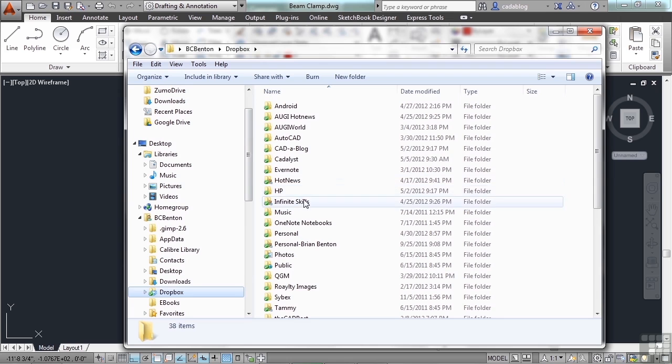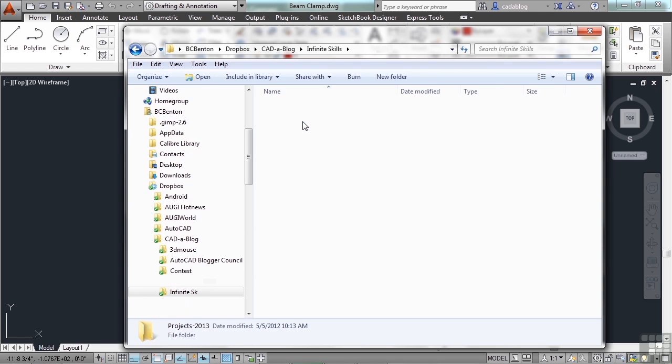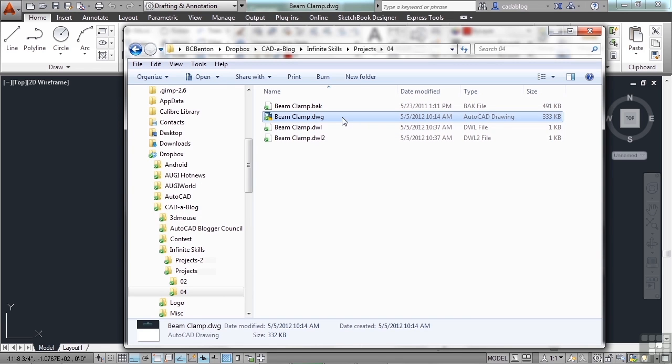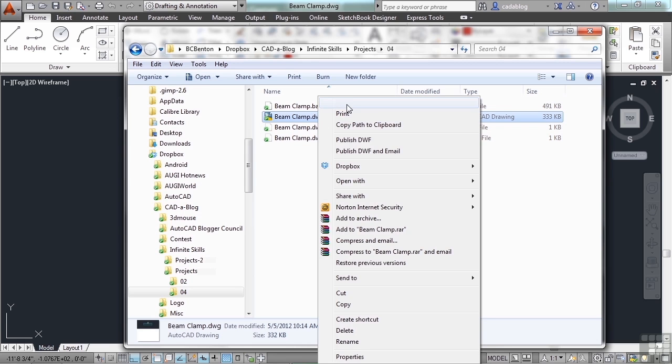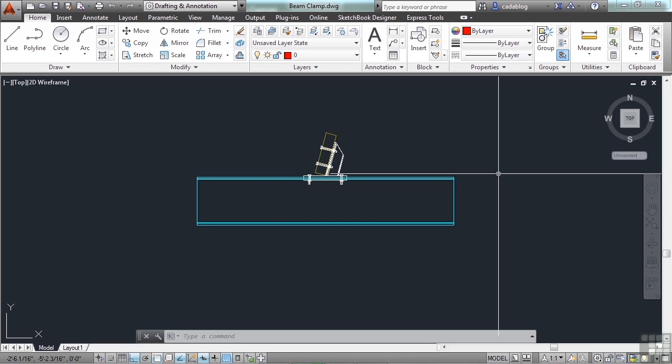For example, if I browse to a folder, I can find it right here. And if I double click it, it will open up in AutoCAD. Or you can right click and select open. I already have this file open, so it's going to give me a hard time. But that's another method that you can use. If AutoCAD is closed and you do that, it will automatically start AutoCAD and then open the file. So you can do a couple of steps with just a few clicks if you'd like.